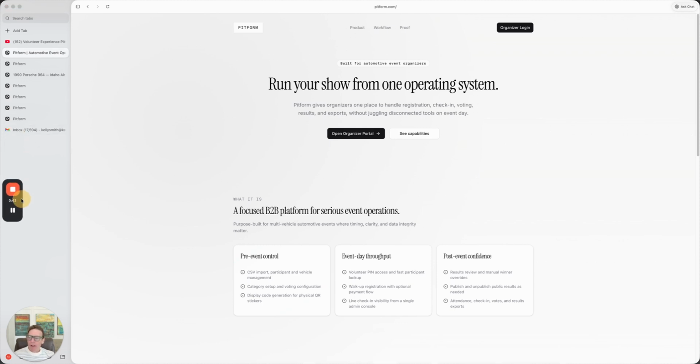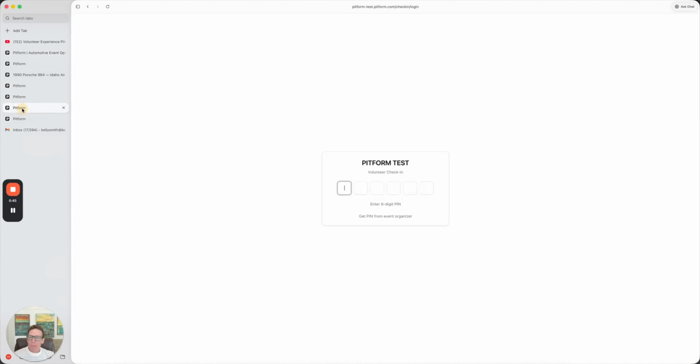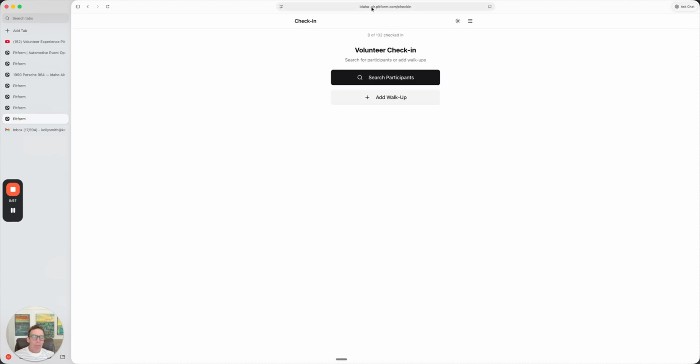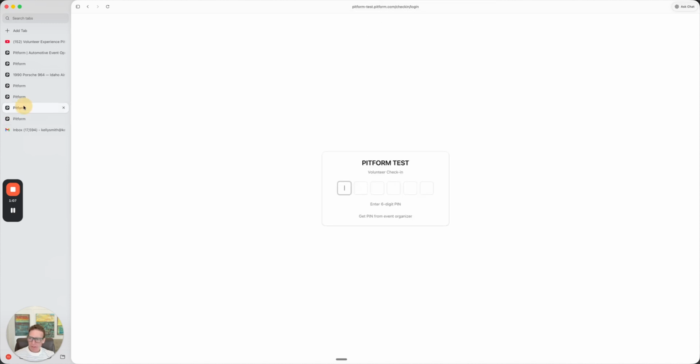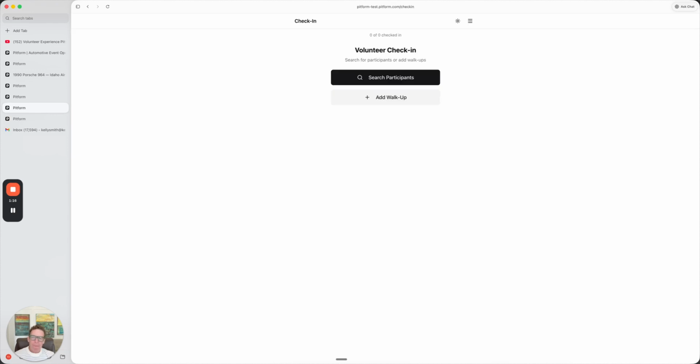So here we're going to be talking about the volunteer experience. In the email that you're receiving, you're basically just going to go to the event name /check-in. The actual event name is already set up, and all of the people have been logged in, so the link is going to be Idaho Air .pitform, which is the name of my product, /check-in. I have a test event here called Pitform test, so you can see how it works. You will enter your PIN code, which is in the email, 1, 2, 3, 4, 5, 6, that's it.